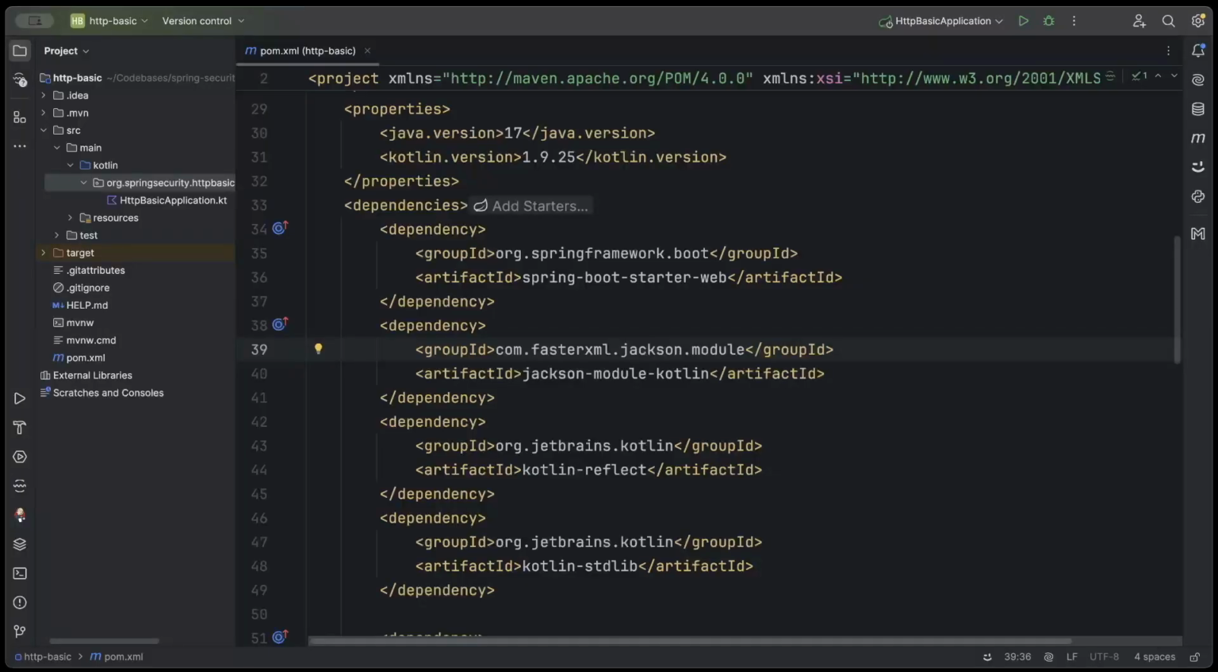Now we're diving into the simplest code example using Spring Boot security. The GitHub repo is linked in the description, so feel free to follow along and experiment with me. I'll be using Kotlin with Maven, but you can absolutely use Java if you prefer.